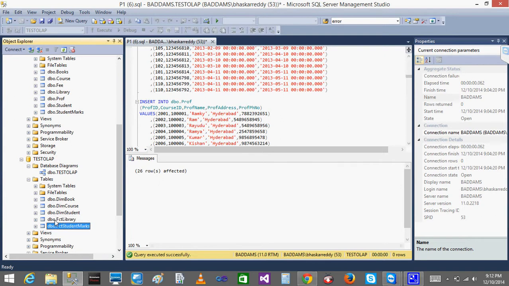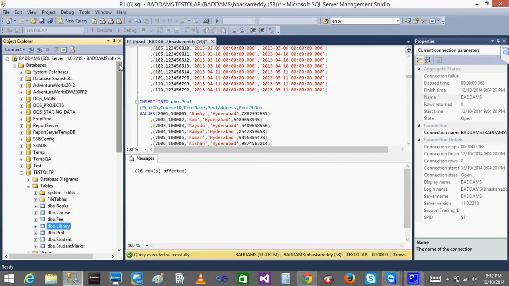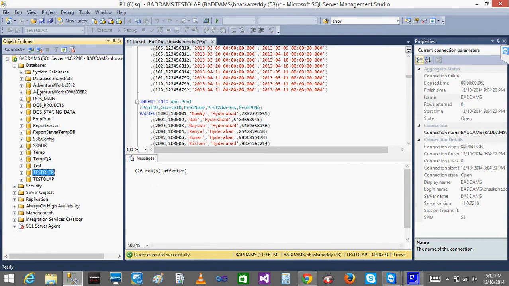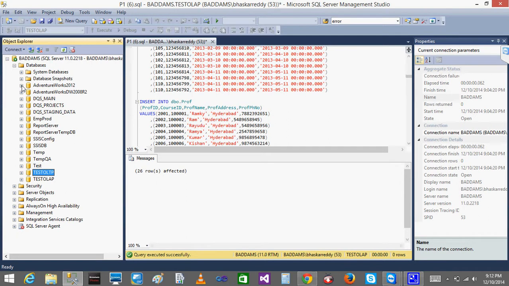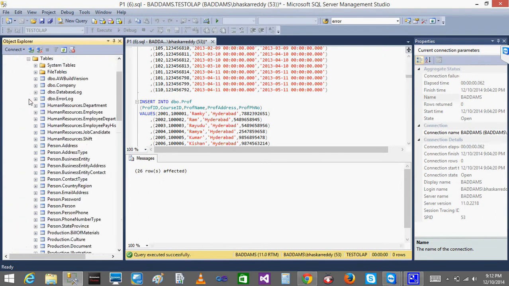The fact table I am naming with FCT as a prefix, and the dimension table I am giving dim as a prefix. For the normal tables I am not giving any prefix. And you can see AdventureWorks also as a sample. AdventureWorks is given as the default. When you go and search in Google, if you just have AdventureWorks 2012, it is nothing but the OLTP. Now when I click, you get the table names directly.